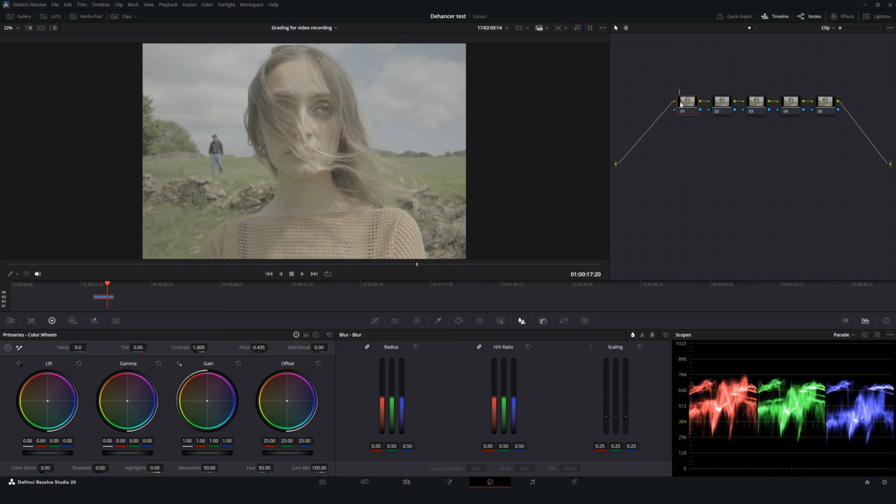and I'm going to rename all of them. The first one is going to be exposure, the second will be white balance, then it's colour space transform, Dehancer, and another colour space transform.